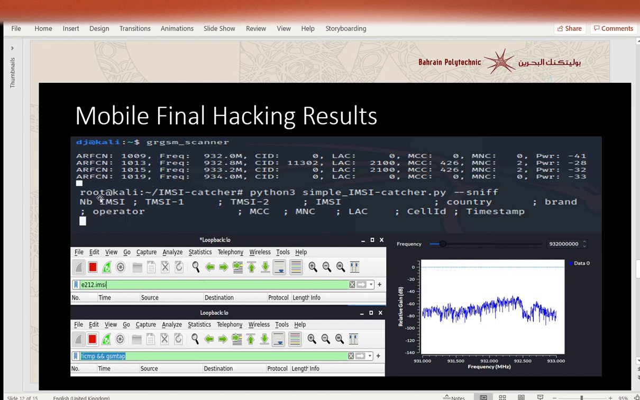Then I open another terminal, which is on root. As we can see, root at Kali. I am running commands as the root user. So I am using Python 3 to run IMSI-catcher with the options of sniffing. I am sniffing for TMSI, Temporary Mobile Subscriber Identity, and IMSI, International Mobile Subscriber Identity, which will give us more and very useful information.